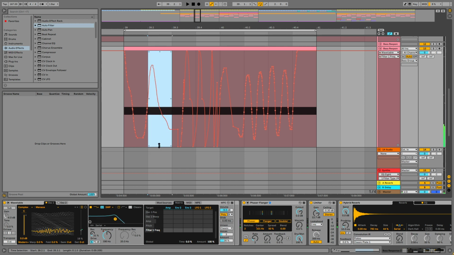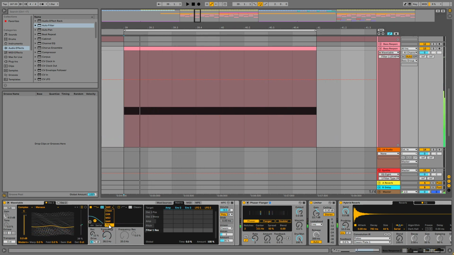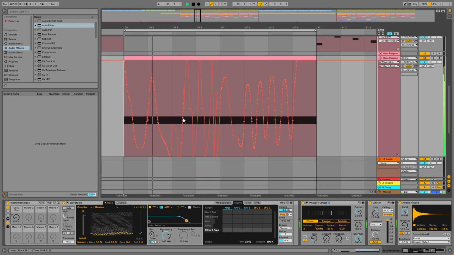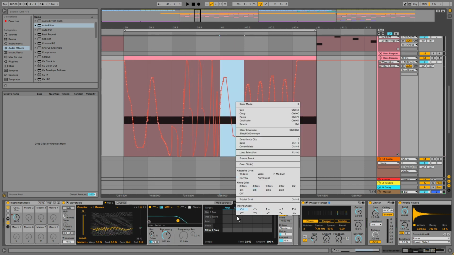I'm going to bring this down. Let's try a different filter. I do like that little bump, but it could maybe go a bit longer. Let's try another one of these. Let's go for this.